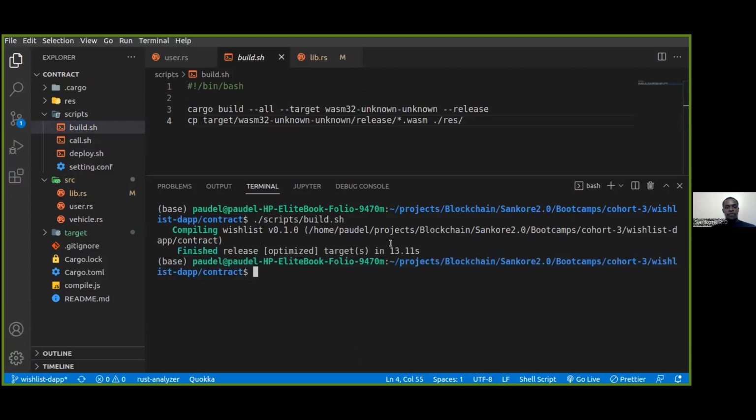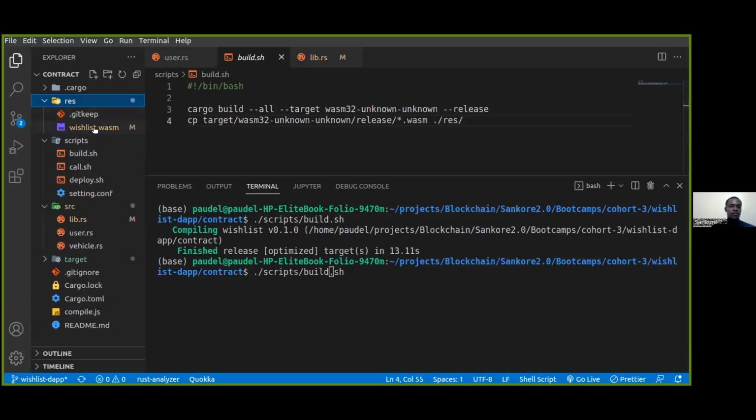So I'll compile it down to WebAssembly. And let's hope that is going to work. Let's give it some time. Awesome. So that was done. After building it, we basically want to deploy. So guys, after building it, it generated this wishlist.wasm file. So we're basically going to deploy that to blockchain. And for us to achieve that functionality, we're going to run our deploy script file. And then the magic is going to happen.